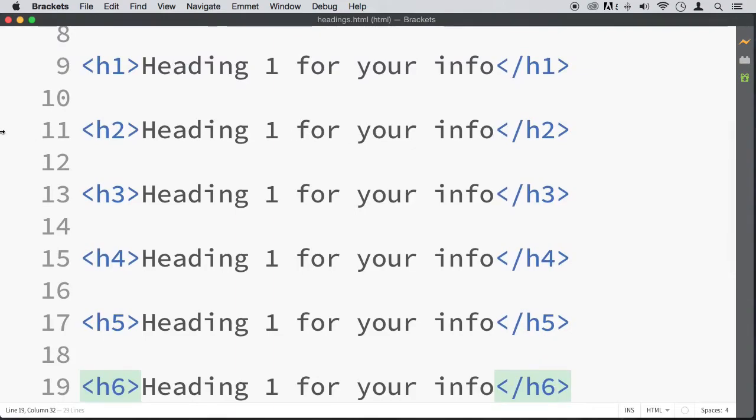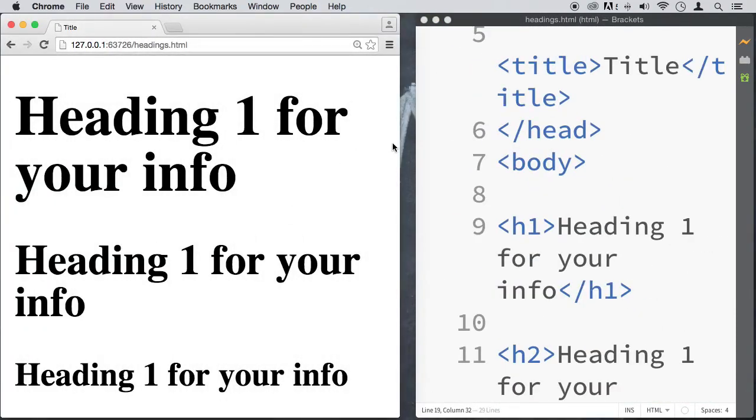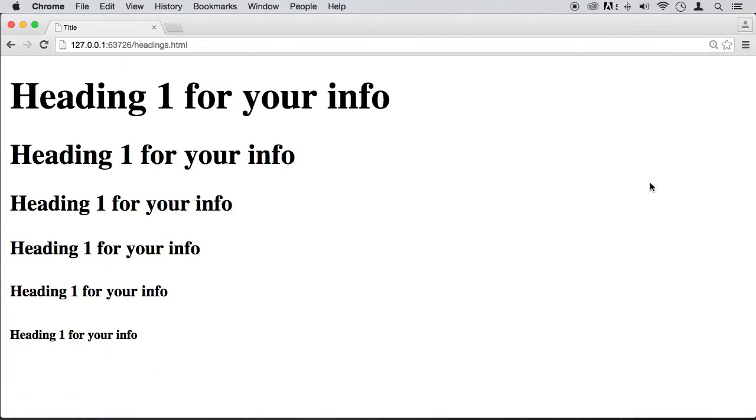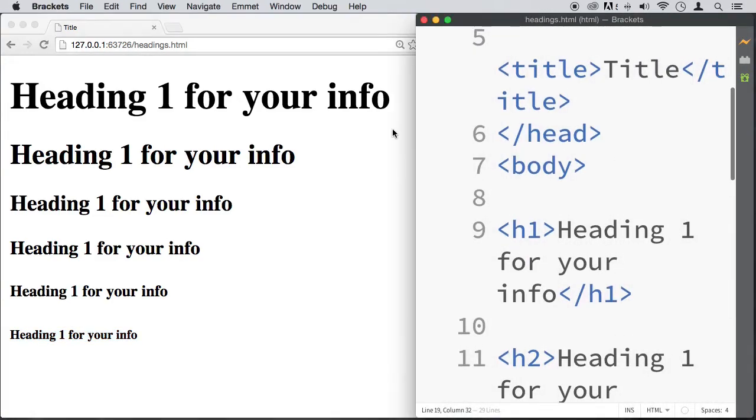Command S or Control S, and let's go to the browser. See what we have here. There we go, and let's make it a little smaller so you can see the difference. As you can see here, the only difference with this formatting is that the size changes. So this is the H1, H2, H3, H4, H5, and H6. This is how you format headings in HTML.